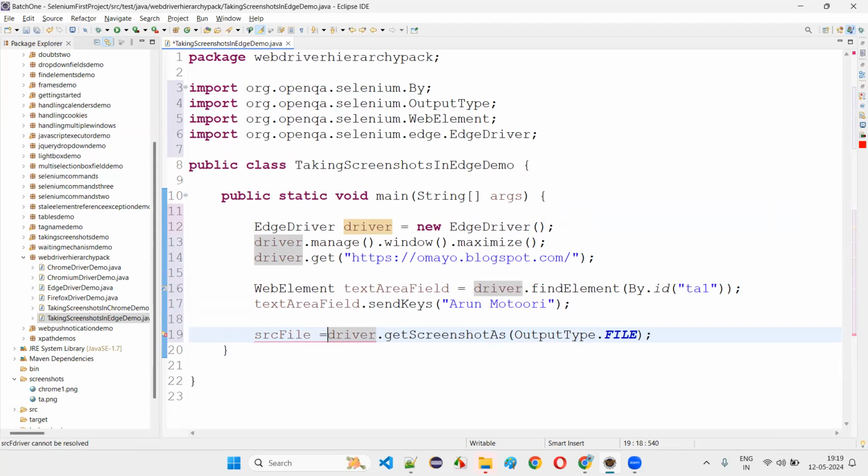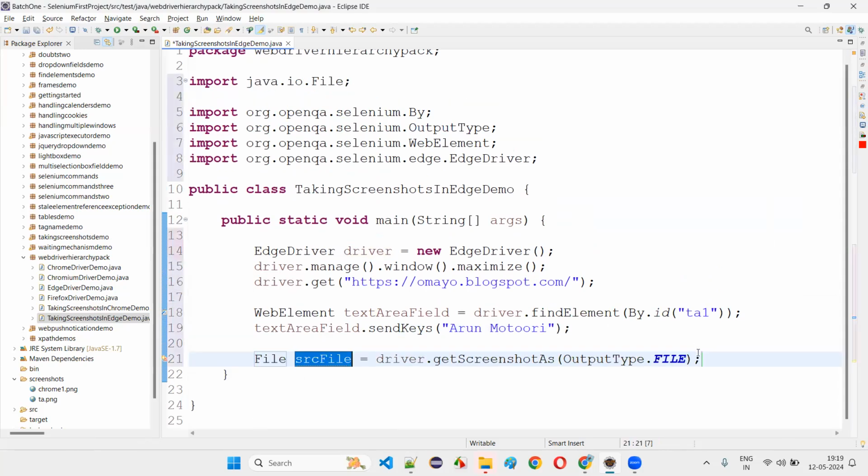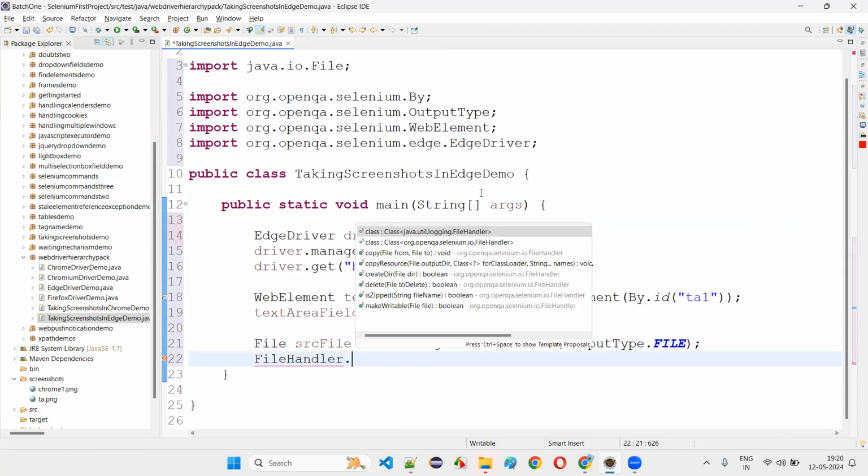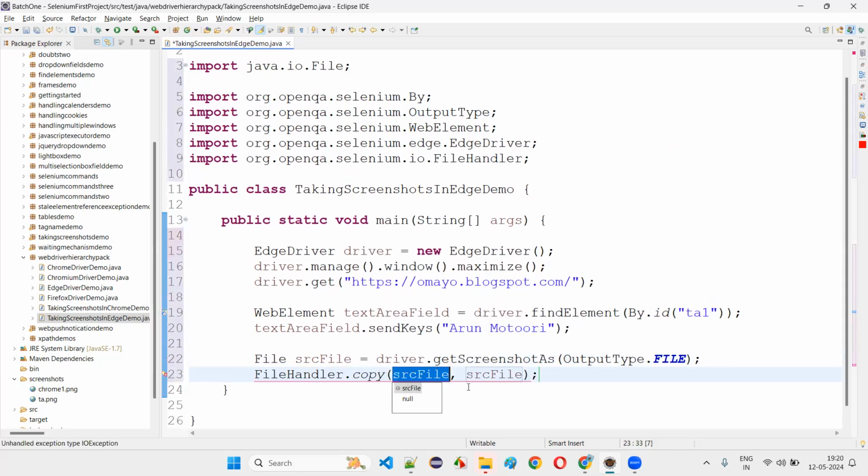Src file is equal to, over the mouse and say create local variable. And now here file handler, from the Selenium library we have the file handler. Don't use file utils, Selenium is already providing this. So copy src file here, write down new file of, give the path screenshots folder, under the screenshots folder with the name edge1.png, you create the screenshot.